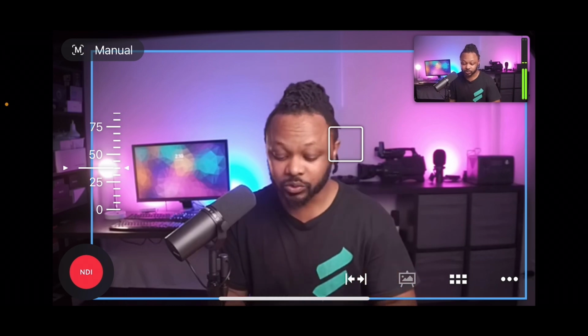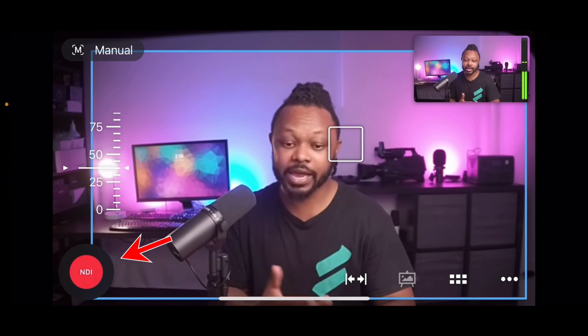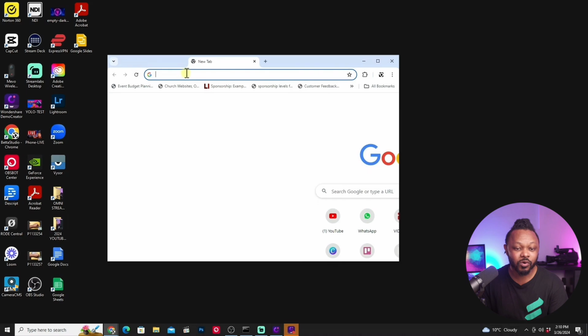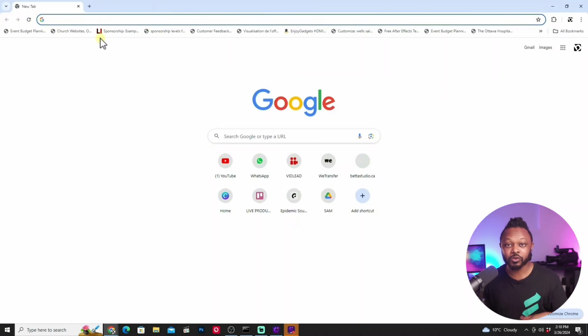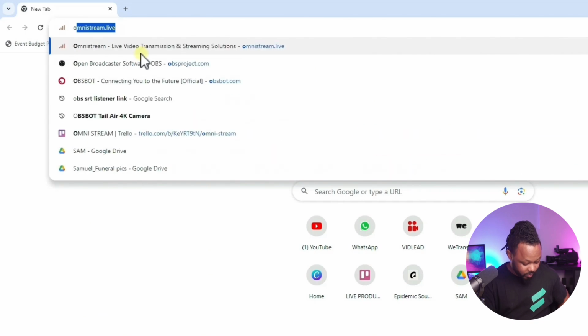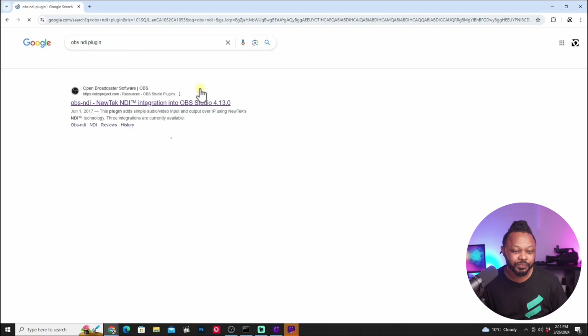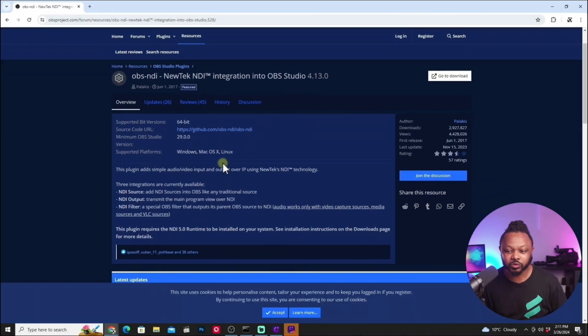So next thing we're gonna do is, as you can see, on this little red button, it says that NDI is on. So the next thing you need to do, you need to go to Google. If you don't have the NDI plugin, for you to be able to connect to OBS, just go to Google and type in OBS NDI plugin. It should show up, no problem. The first one, this one right here, it should be this one.